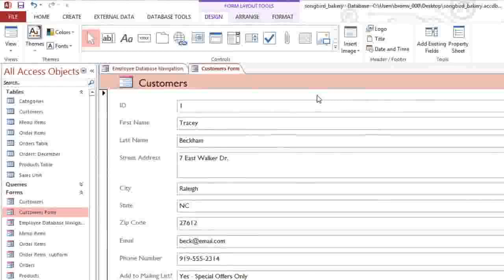I'm working on a form that we can use in our bakery to view and edit the customer information. And I know the employees are going to be using this form a lot, so I want to make it as pleasant and easy to use as possible. To do that, I'm going to need to make some adjustments to the layout and formatting.